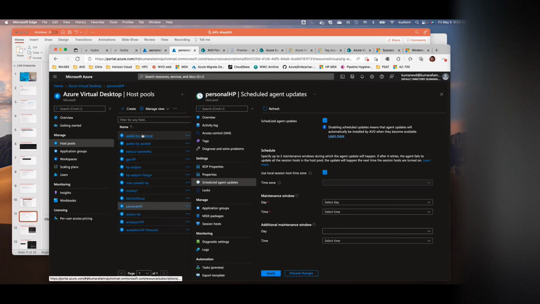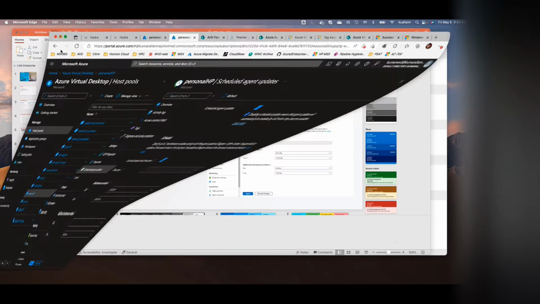For now, it has to be enabled at each host pool level. If your organization has a bunch of host pools, then you may ask, hey, I wanted to just roll it out for all the host pools. So I don't have an answer, but that is something I have seen some customers asking for. But today, we have to enable this option at the host pool level. Okay. Moving on.